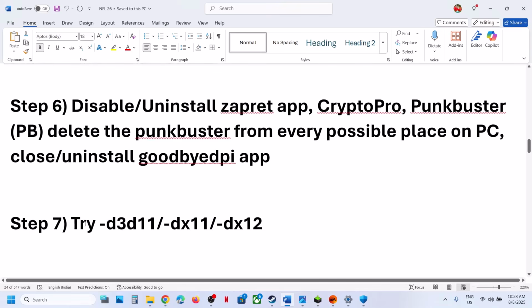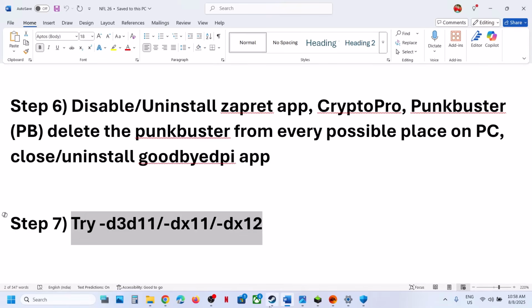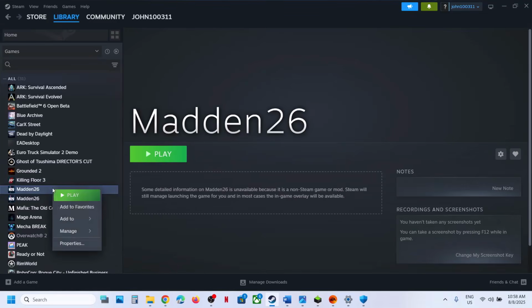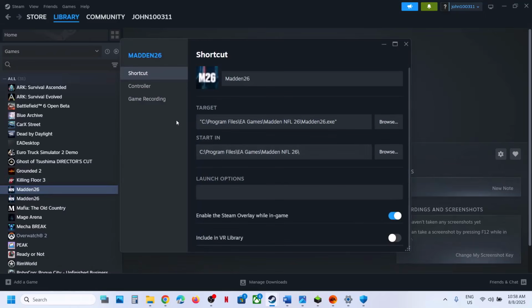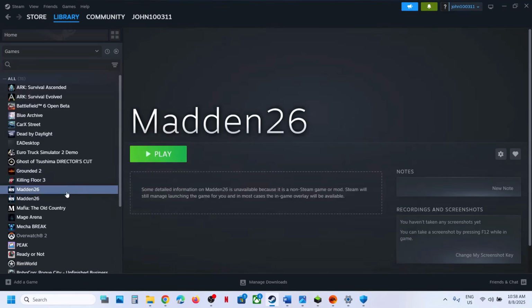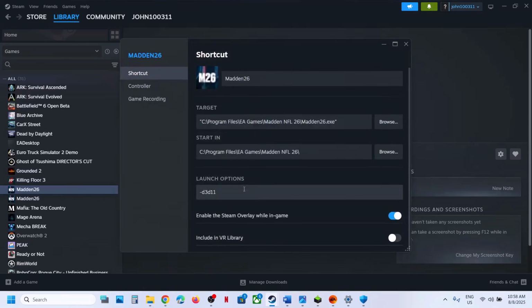Now the next step is to try DX11 or DX12 in the launch option. If you have the game on Steam, you can go to Steam, right-click on the game, go to Properties, and in the launch option over here you can type in -d3d11, and then you can launch the game and check. If that does not work, you can even try -dx11, launch the game and then check. Still not working, you can try -dx12. Now you can launch the game and then check. Still not working, remove this.